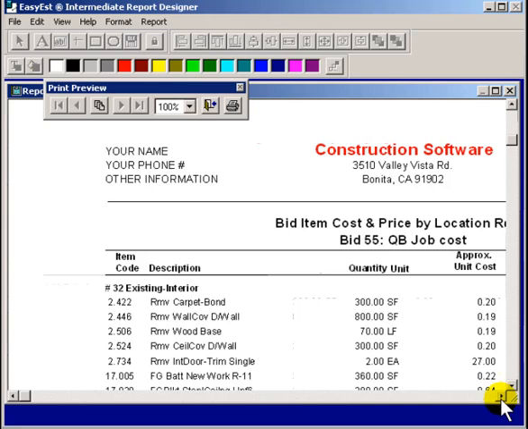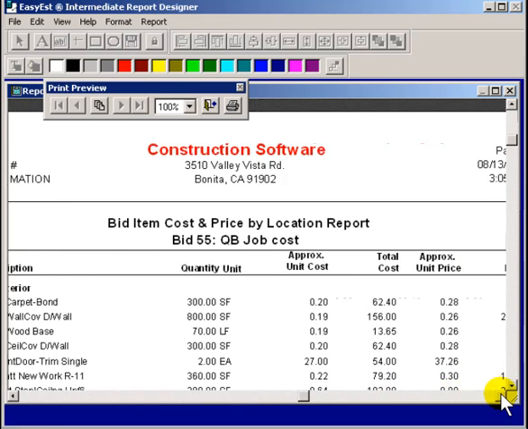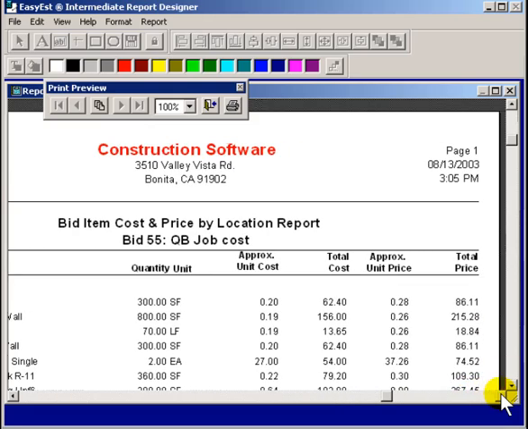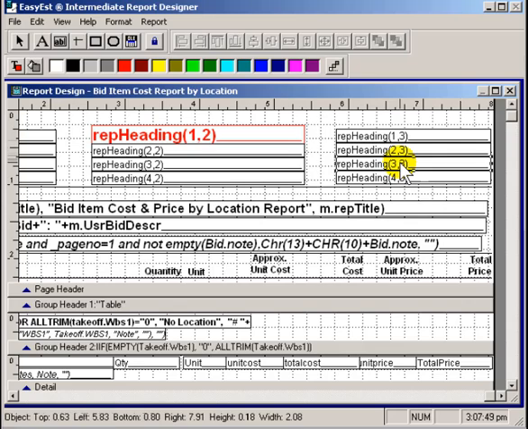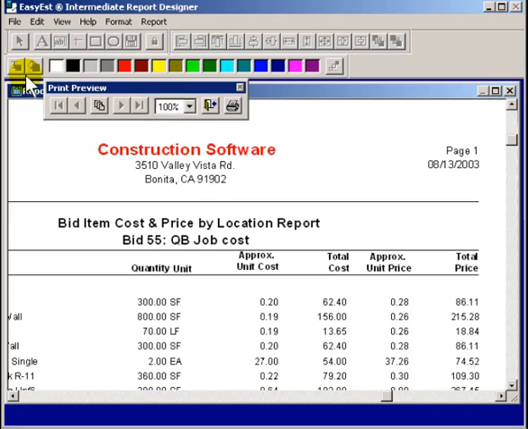Let's say you didn't want the time on the report that's over on the right hand side, where we have the time here. To do that, you just click on the field that brings that up, hit the delete key, and when you do the preview, you'll notice that the time is not on there.